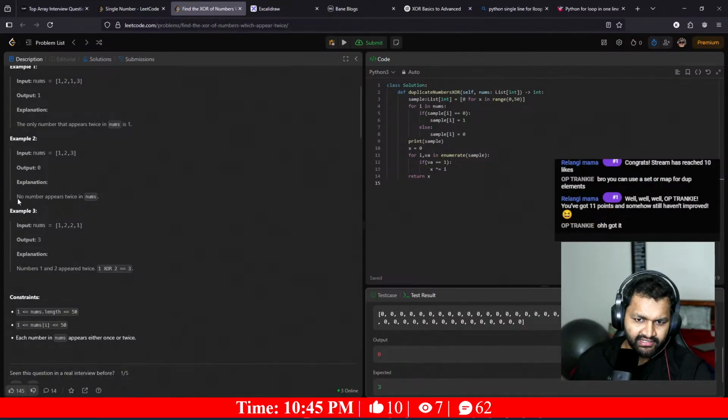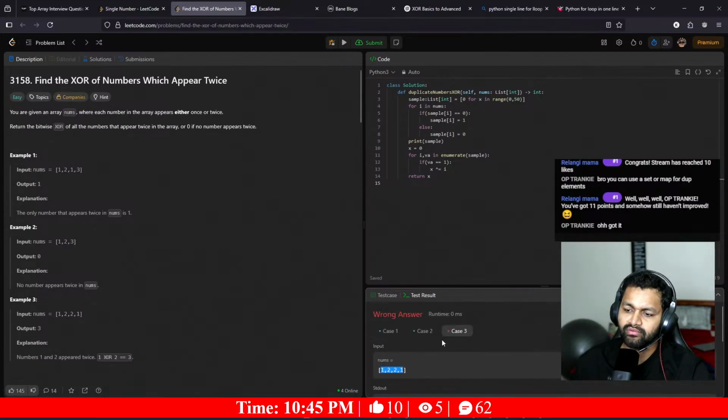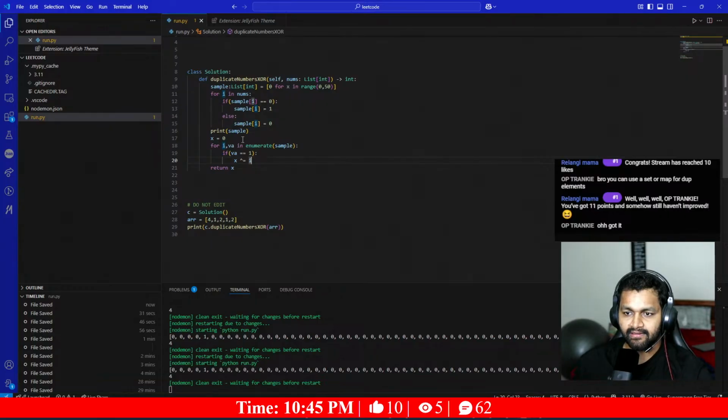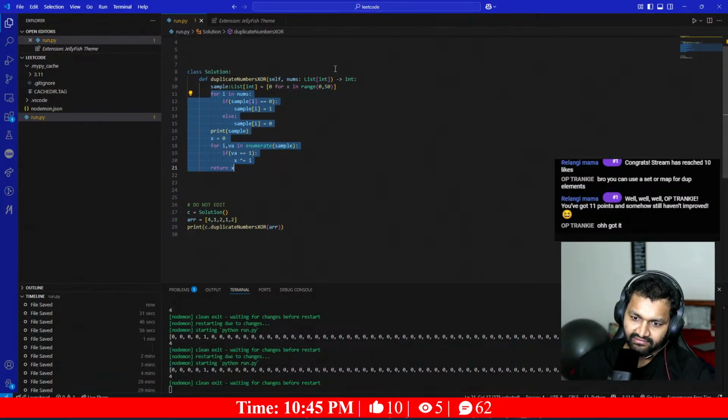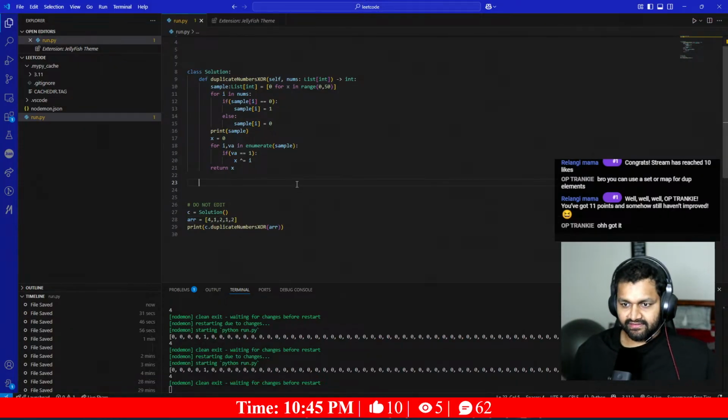What do they want again? Return the bitwise operator of all the numbers that appear twice. Oh, they want all the numbers that appear twice. So I think I have understood it wrong. All the numbers that appear twice, that means 1 and 2. It should not be the 4. I was trying to find unique numbers, so that's my bad. Let me fix this.